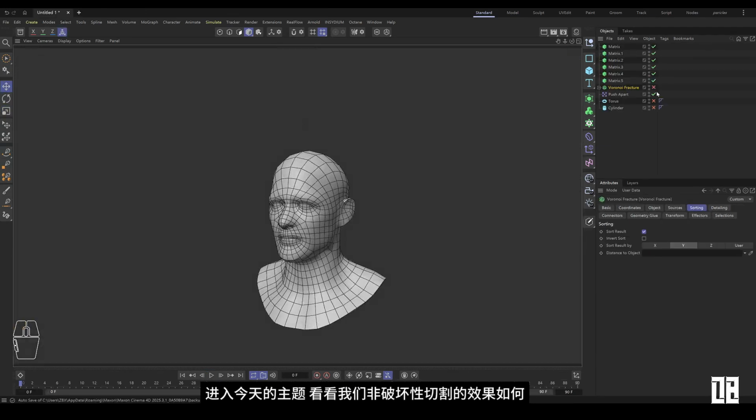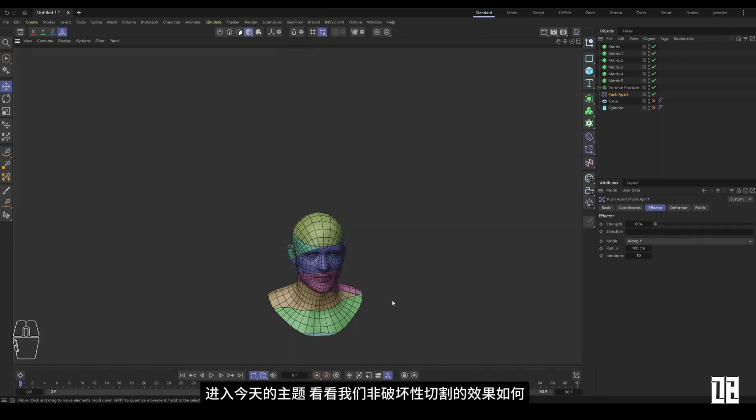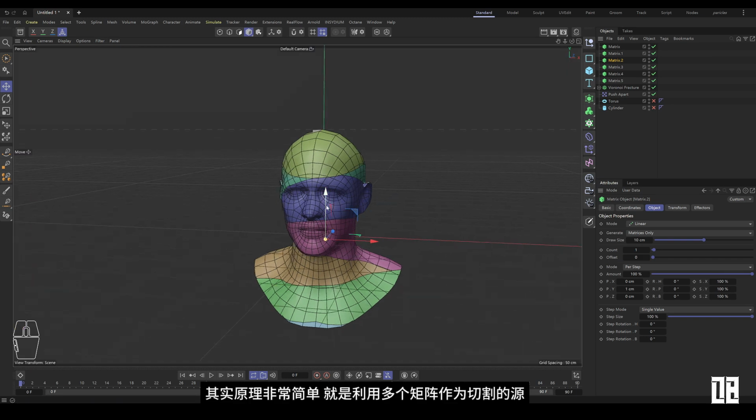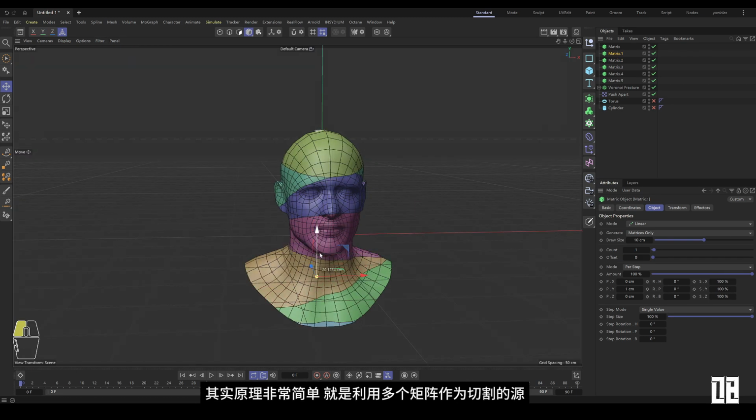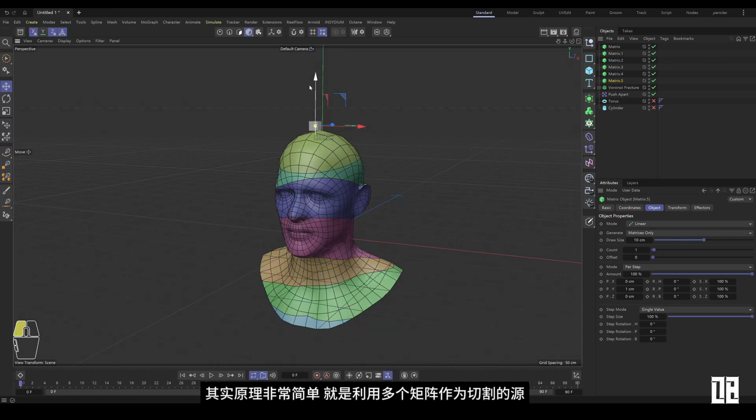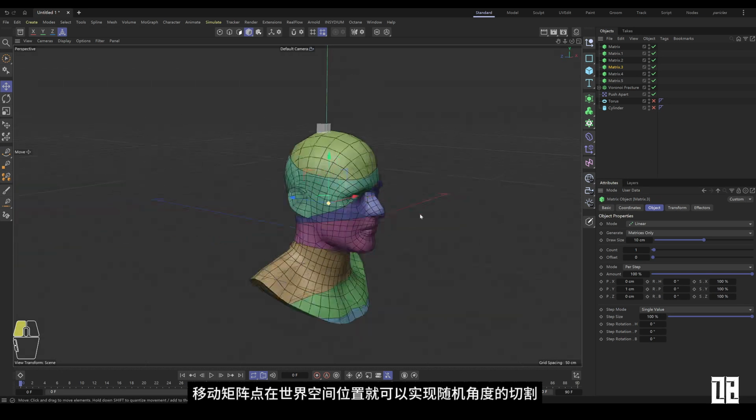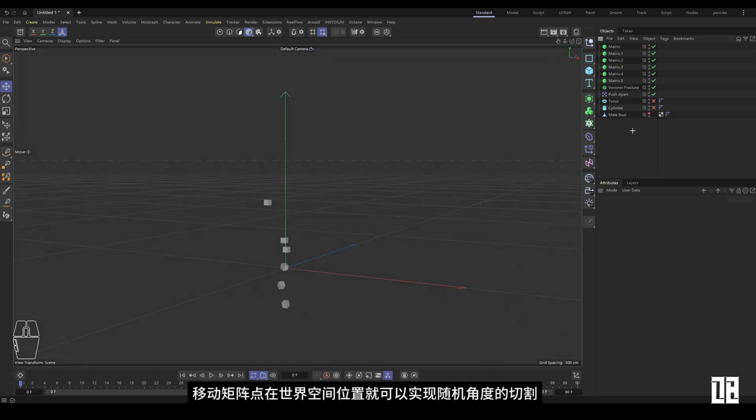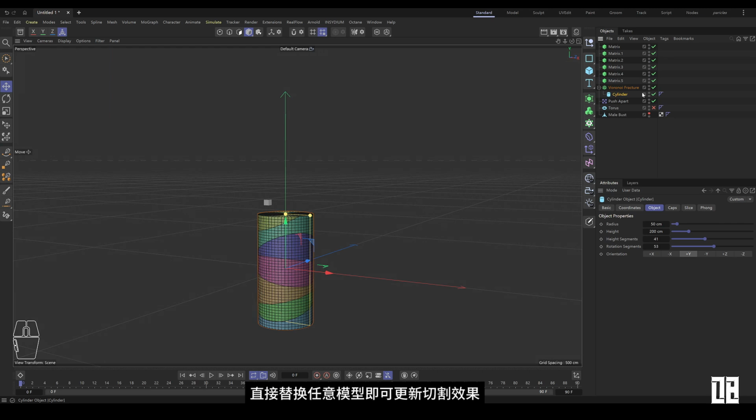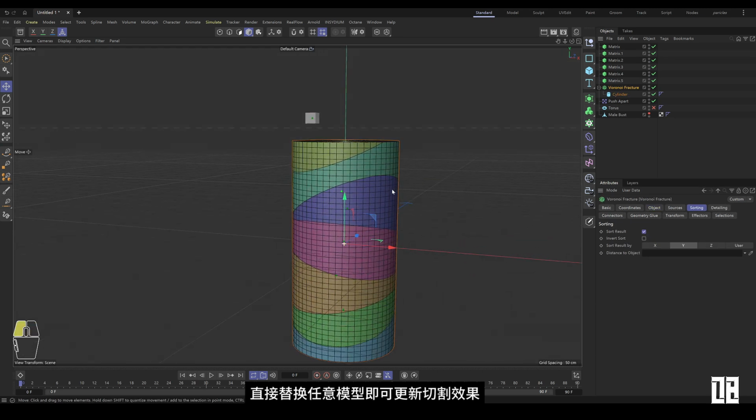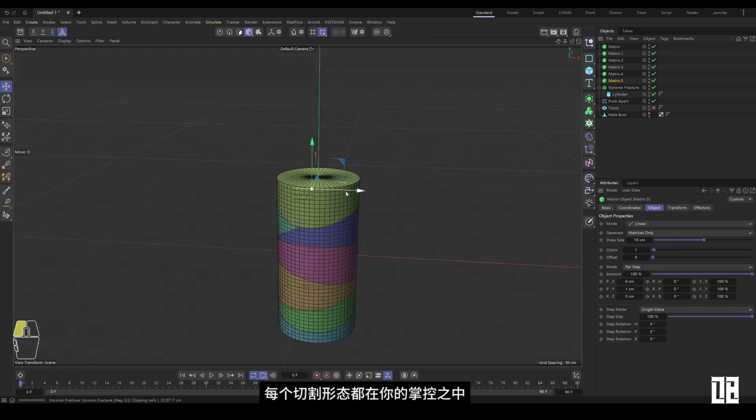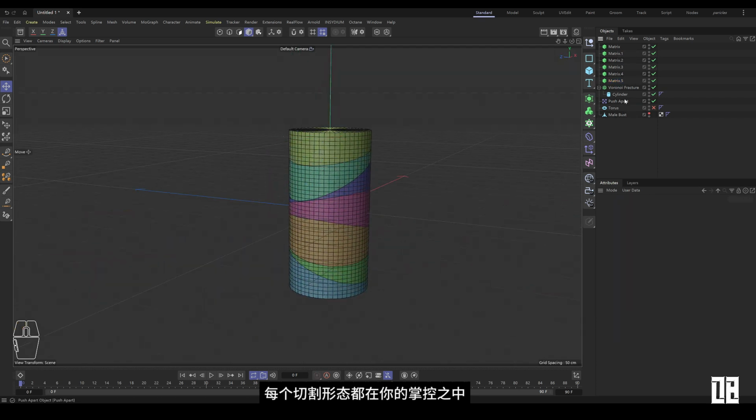Enter today's topic and see how effective our non-destructive cutting is. In fact, the principle is very simple, which is to use multiple matrices as the source of cutting. Random angle cutting can be realized by moving the matrix point in the world space position. Replace any model directly to update the cutting effect. Every cutting form is under your control.